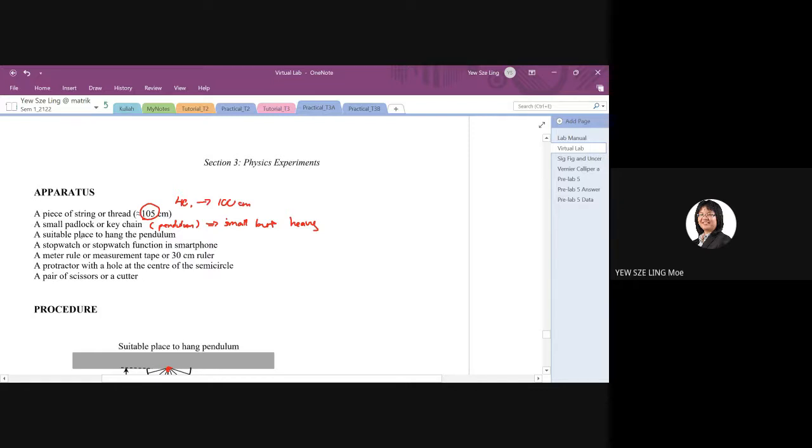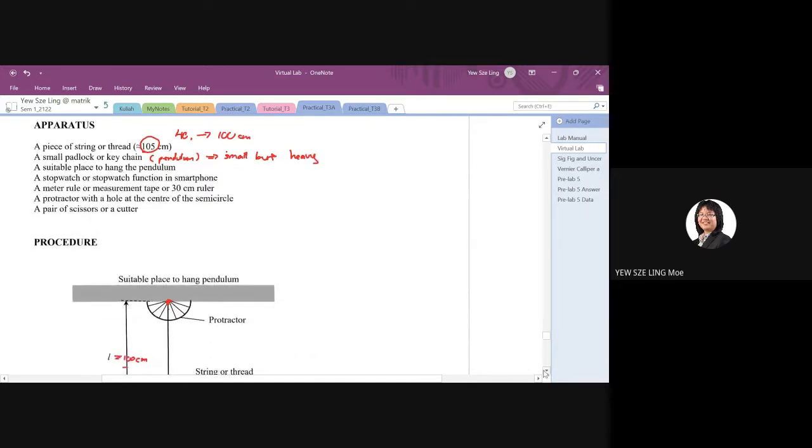And then you need a suitable place to hang the pendulum. Now, what does it mean by suitable place? First thing, you shouldn't hang it on the wall. You shouldn't let the pendulum bob be close to the wall because the friction between the pendulum and the wall will cause the result to become inaccurate. So you need a place where you can hang it freely, and when you swing the pendulum bob, it won't touch the wall.